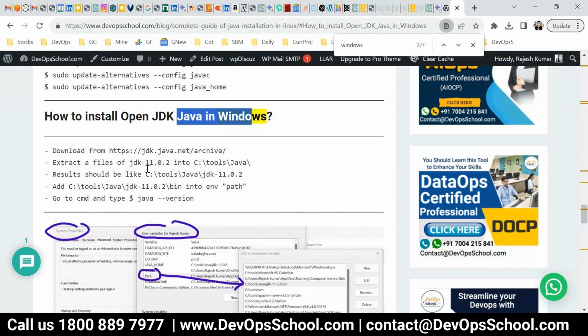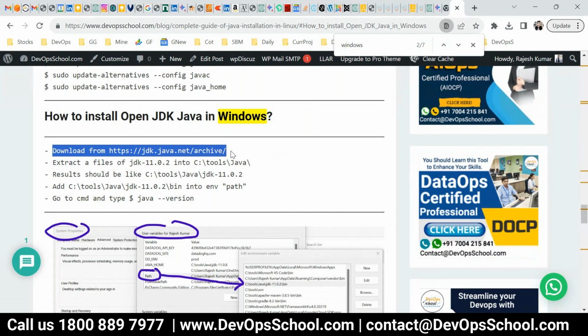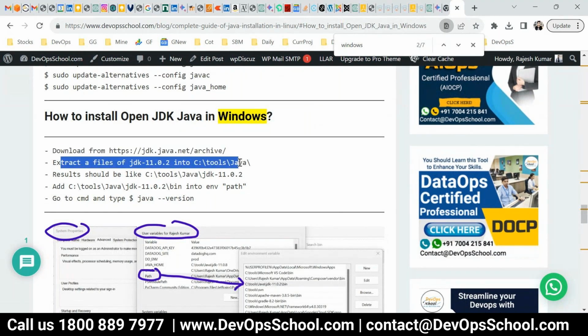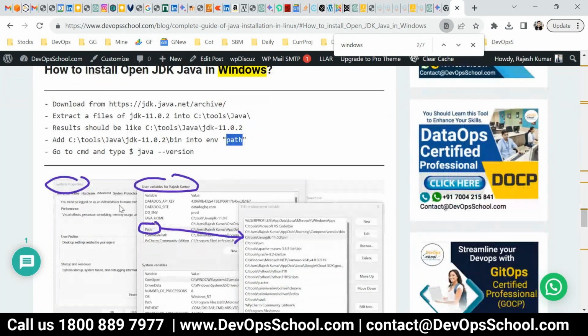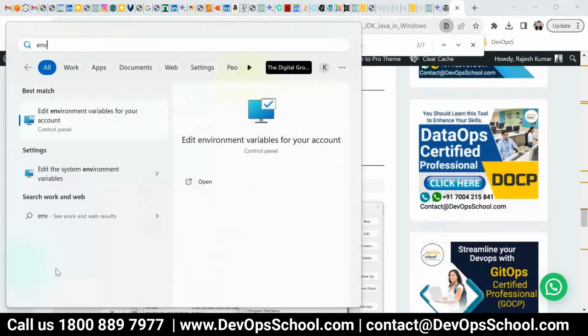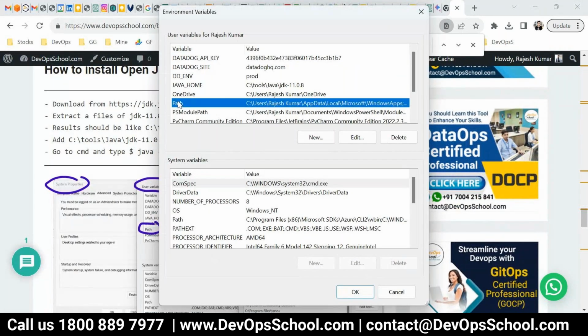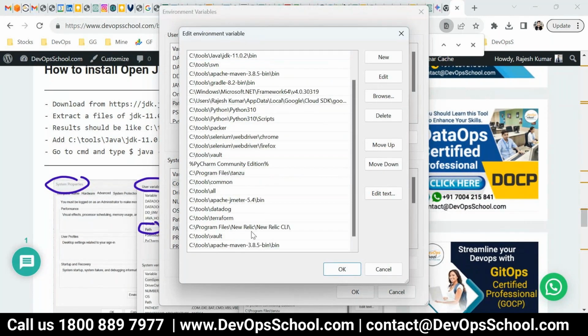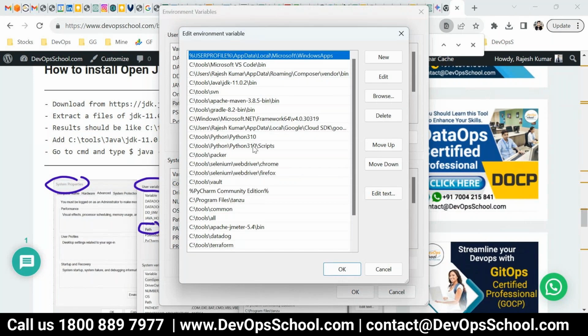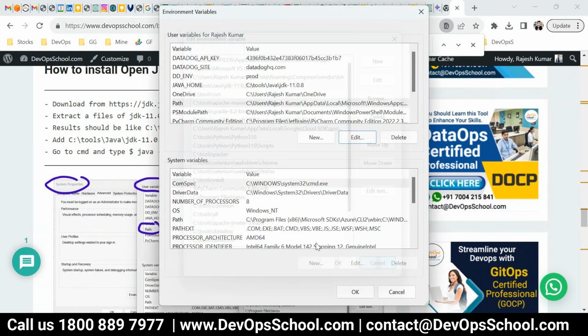So download that archive from here, extract it into some location. This is my favorite location, and it should be like this. And this path you have to add in the path environment variable. Let me show you: go to the environment variables. There's a path here. Somewhere Java should be there, so locate it. Here it is. So this should be added in the path.